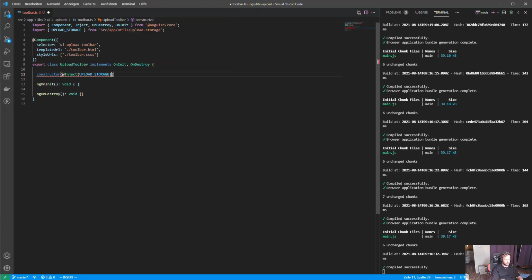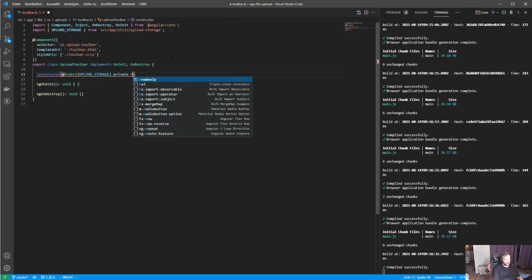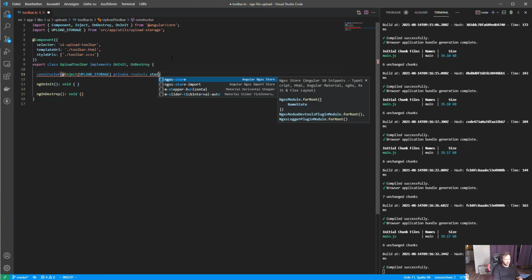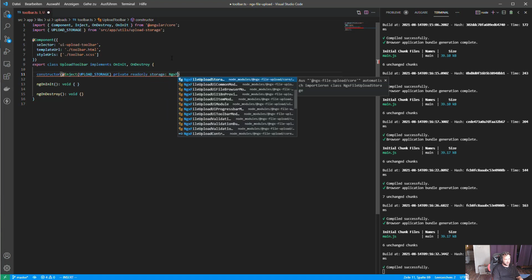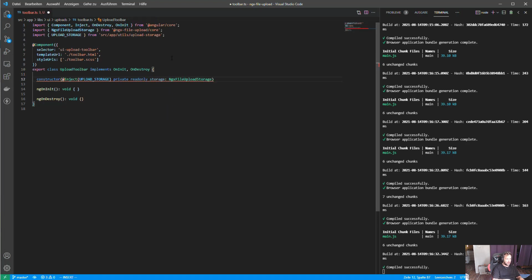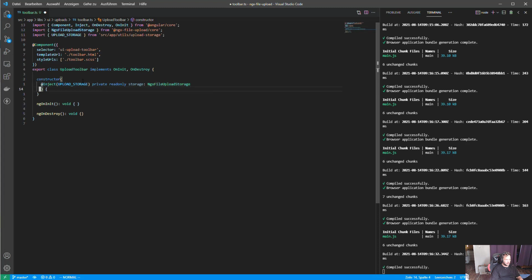First, we want to inject our storage again. Upload storage. Private readonly storage, NGX file storage. Okay, nice, the first one is done. It's pretty much long, so I'll break it here.